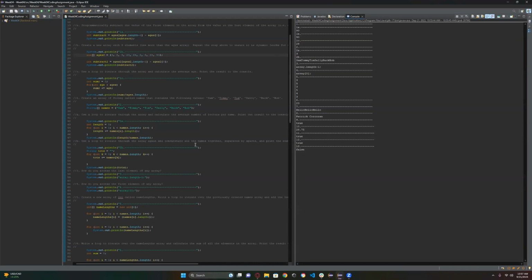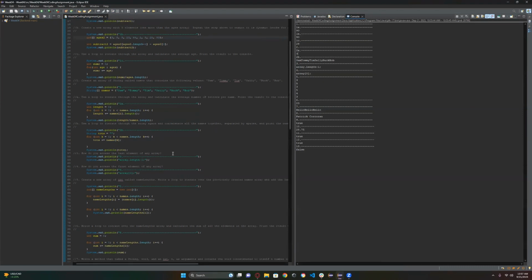And then we were asked to loop through and concatenate all the names together, which is here. Sam, Tommy, Tim, Sally, Buck, and Bob, all right next to each other. 3. So how do you access the last element of an array? It's the array length minus 1 because of 0 indexing. And array sub 0 is the very first element of the array.